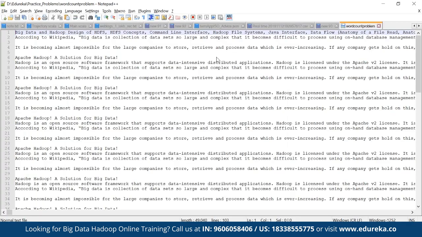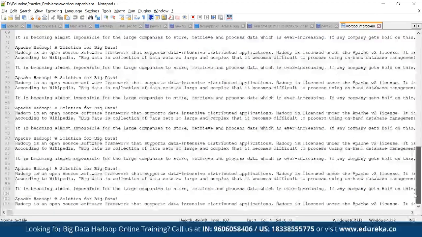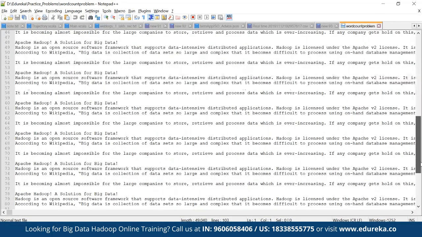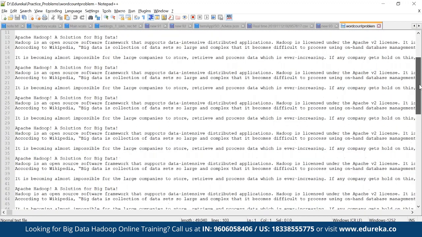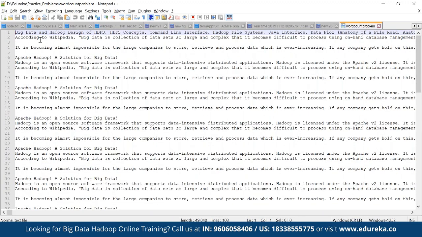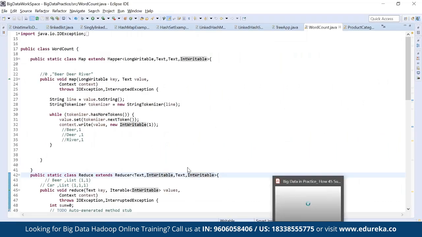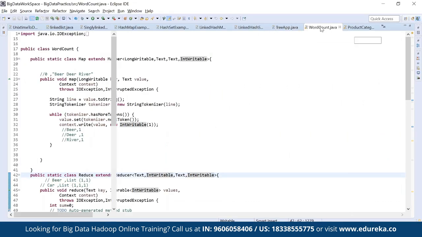Let's say this is the file that you have got, the word count problem. This is a text file, right guys? Unstructured data. I want to find out the word count, like each one of these words, how many times it appeared. Big, comma, 1. Data, how many times big appeared, how many times data appeared, and so on.